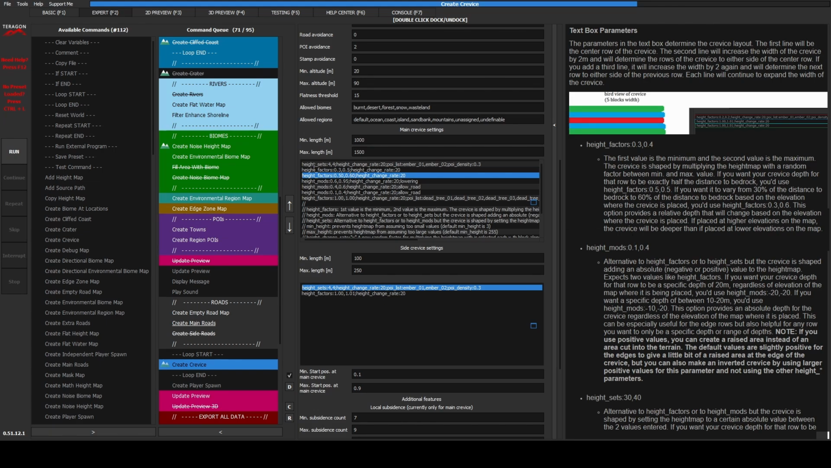As you can see, the first line's height sets, then height factors, then height mods, and then height factors again. But each line should have only one of those. Height factors is basically a percentage of depth to bedrock. So for example, on here we have 0.3 and 0.4, which means the crevice will be between 30% to 40% of the depth to bedrock.